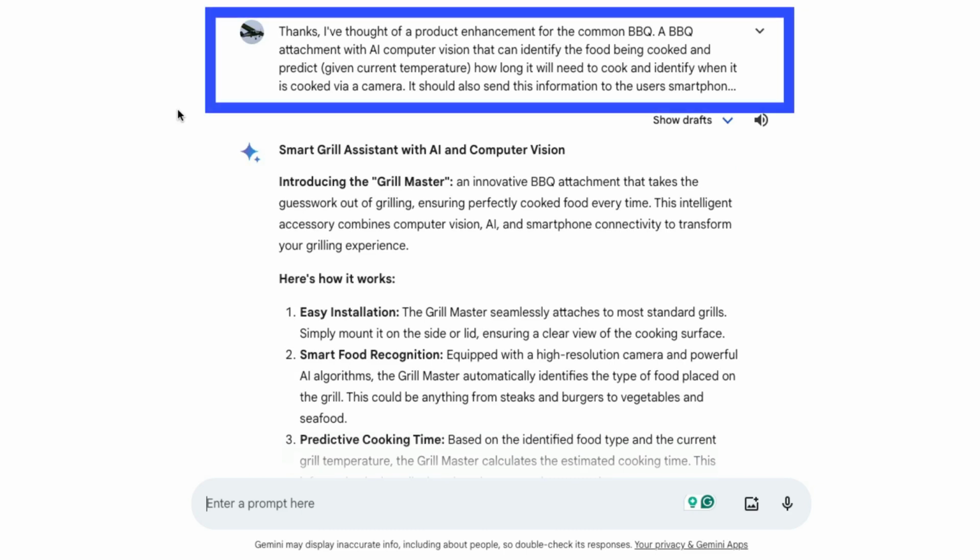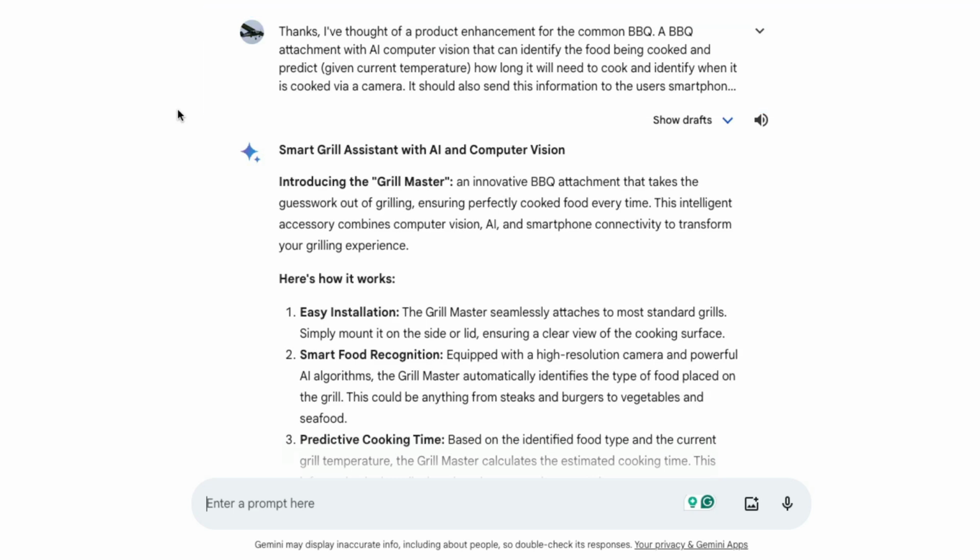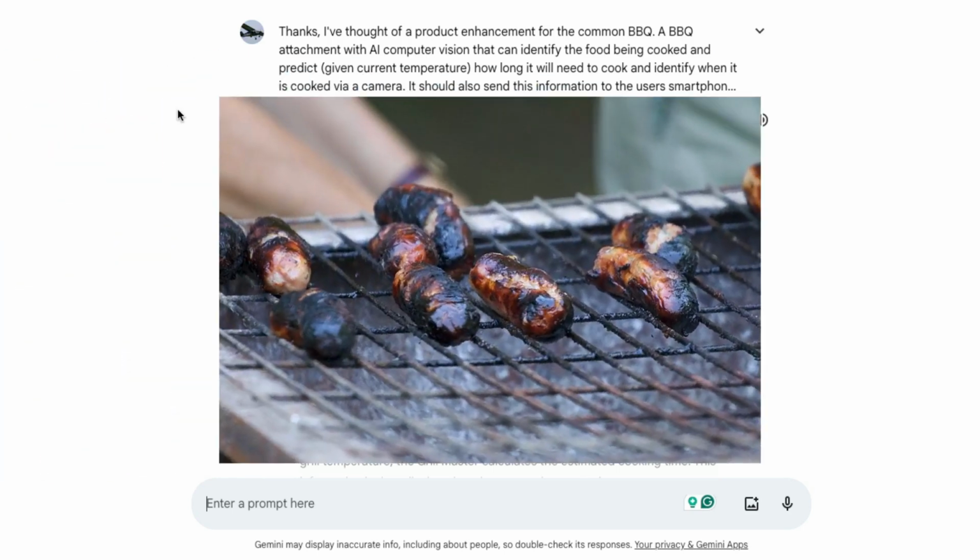And I said, I've thought of a product enhancement for the common barbecue, a barbecue attachment with an AI computer vision that can identify the food that's being cooked and predict, given the current temperature of the barbecue, how long it's going to need to cook, and to identify when it is cooked via this camera so that it can send me that information to my smartphone and give me a notification to say, hey, the food is cooked. That would really free me up for socializing and serving drinks, and I will avoid the situation where I've gone and burnt the sausages because I've been too preoccupied with friends.